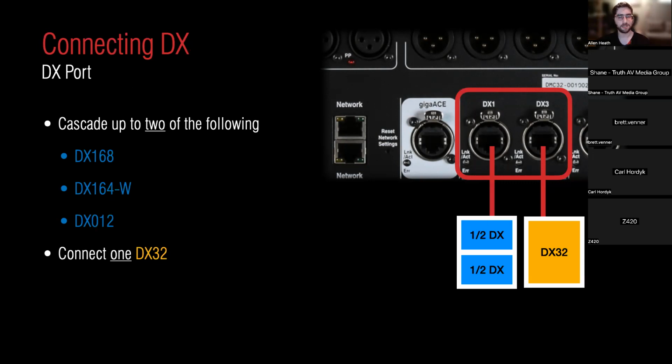So when you see a DX port, you can cascade up to 2 DX168s, 2 DX164Ws, or 2 DX012s, or any combination of those 2. So you could have a 168 to an 012, 012 to a 168, 012 to a 164. That's up to you. But those I'm calling half DX in quotation marks, because remember that DX is a 32-channel protocol, and each of those only really goes up to a maximum of 16. So that means you can cascade them, and that will add up to the full 32 capacity of the DX port.